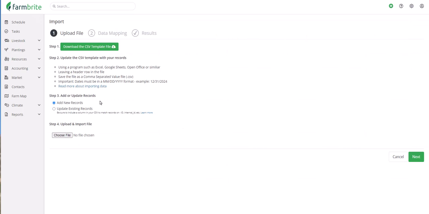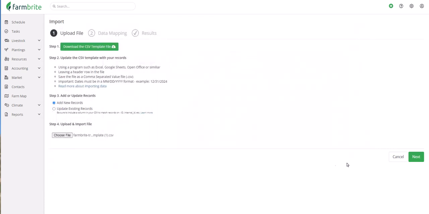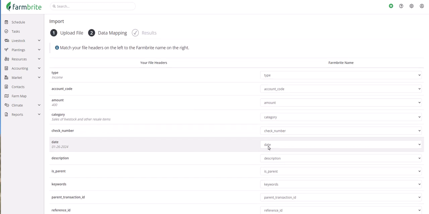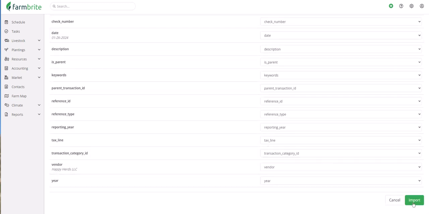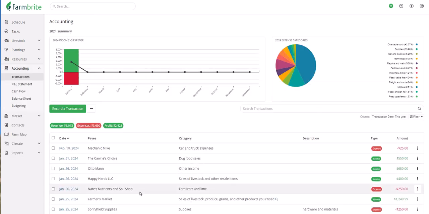Back in Farmbrite, we're going to choose to add new records and then select our file. And we'll choose Next to get to step 2. You'll see that because we use the import template, your file column headers are already mapped to the correct Farmbrite field. Type goes to type, amount to amount, category to category, date to date, and so on. We'll scroll down and then import our file. You'll see that 3 were imported successfully, and we'll see them added here.